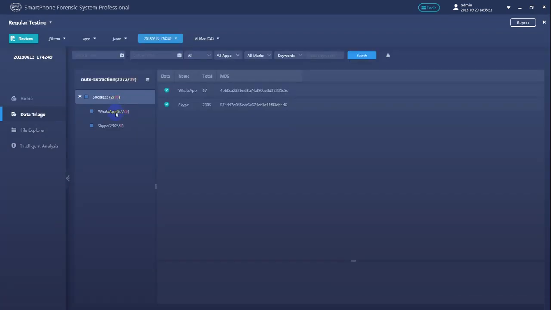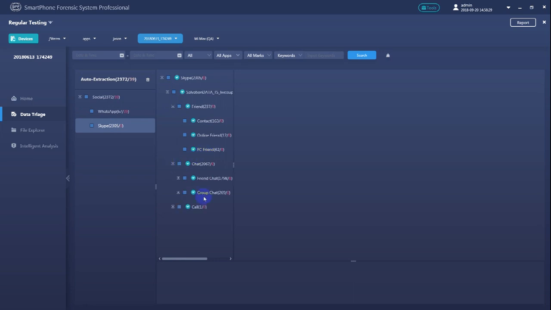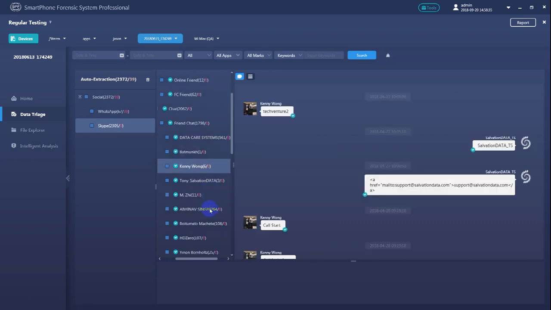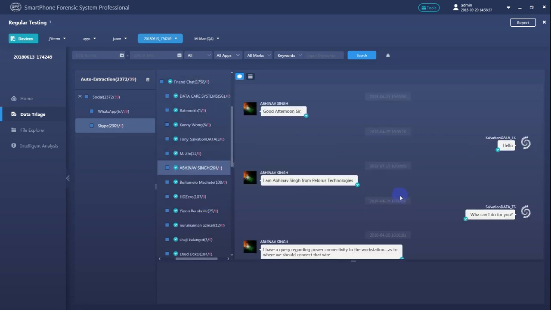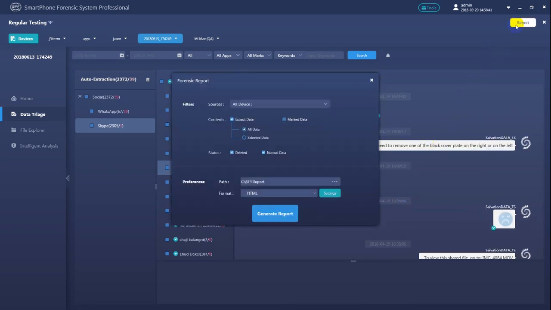After analysis is complete, SPF will automatically switch to the data triage window. Now as always, we can check out the extracted evidence data. At the end of the process, we can also generate a forensic report by clicking the report button on the upper right corner.